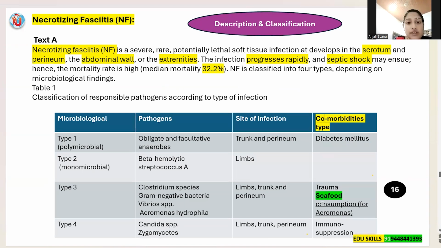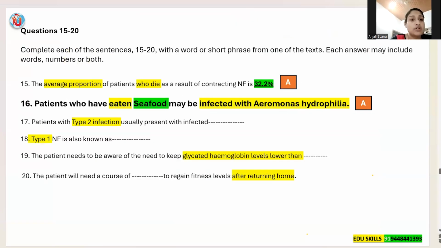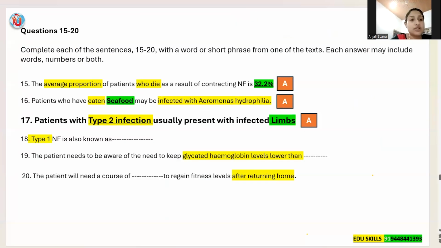Then in that they have written seafood. Consumption for Aeromonas, they have written clearly. So when we eat seafood, the condition happens. So we just need to write seafood.